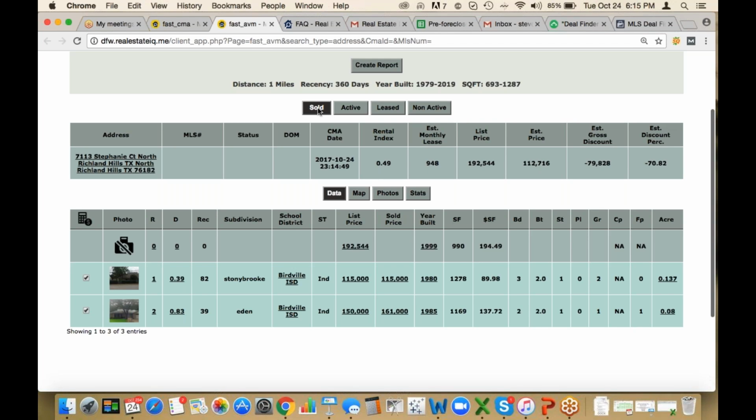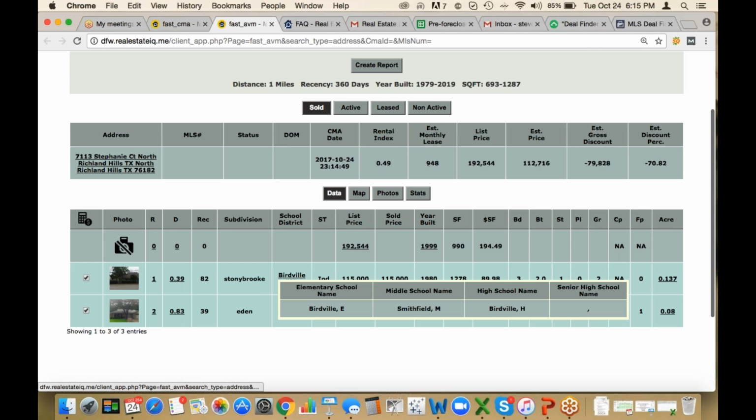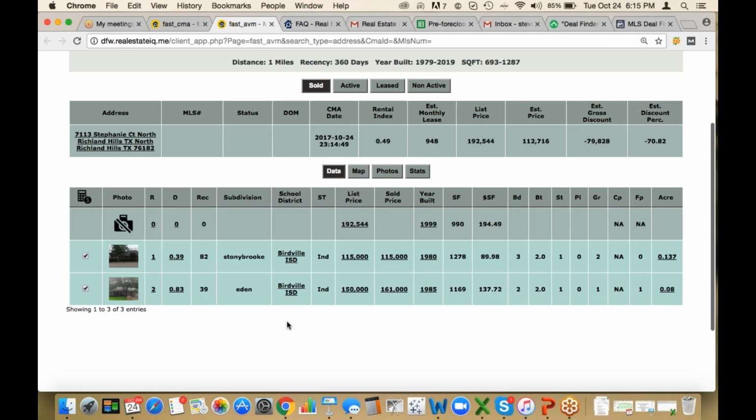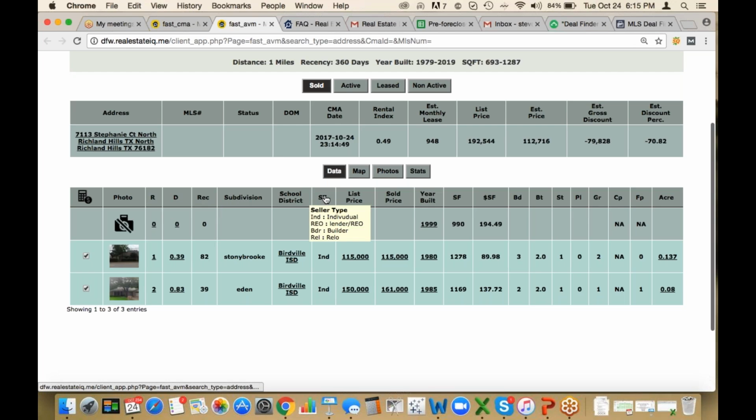It would give me a sold, active, leased, and non-active. So it gives me 4 CMAs, and I can toggle between each button to see different comps. Right now we're looking at the sold comp, and we're looking at the data view where I can see all the information. Okay, and we can go over each of these to understand more about the property itself, along with the comps that are being used.